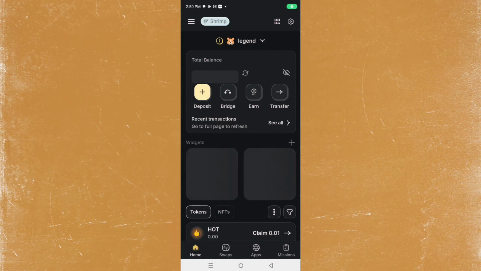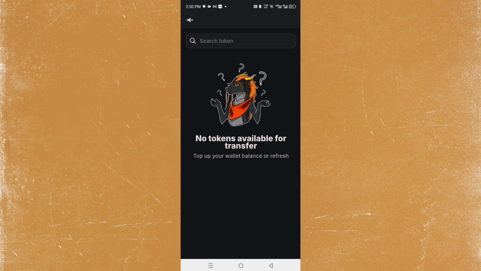Hey guys, in this video we're going to go over how to withdraw from your hot wallet. Now the first thing I want you to do is just launch up your hot wallet, and then you need to just come here and click on transfer. That's literally all you have to do, and then if you have a token available, you can select that token you want to transfer and then just input the address of the other wallet you'll be transferring to and the amount.